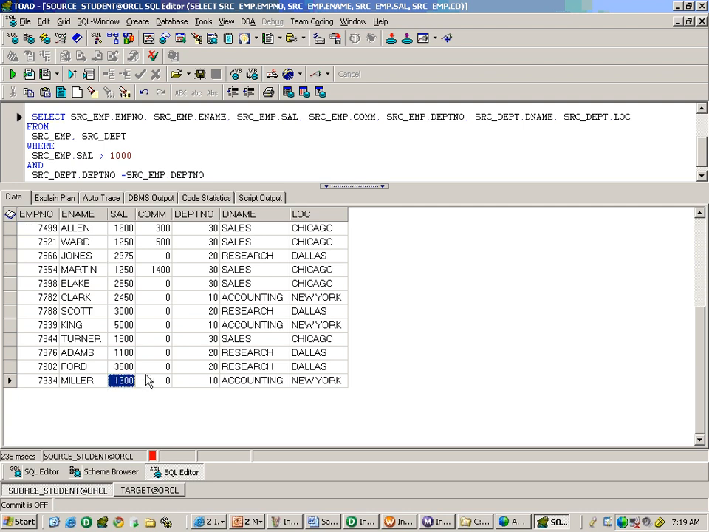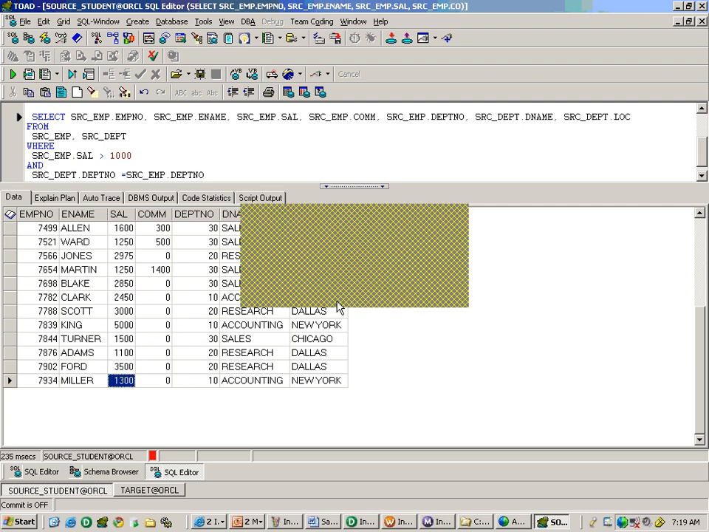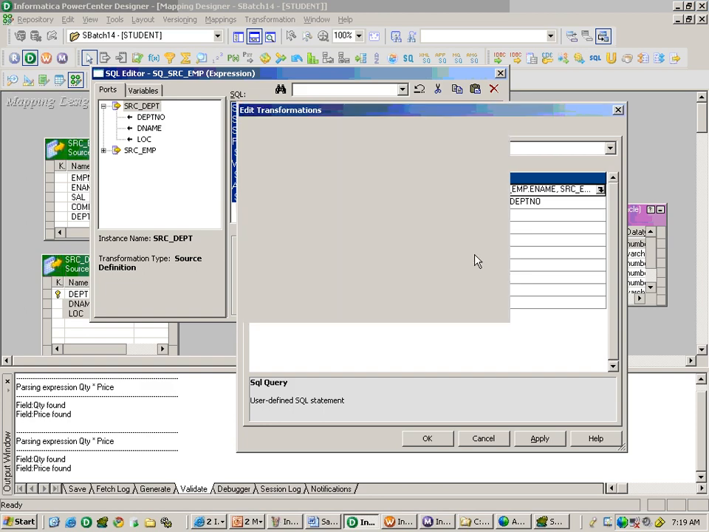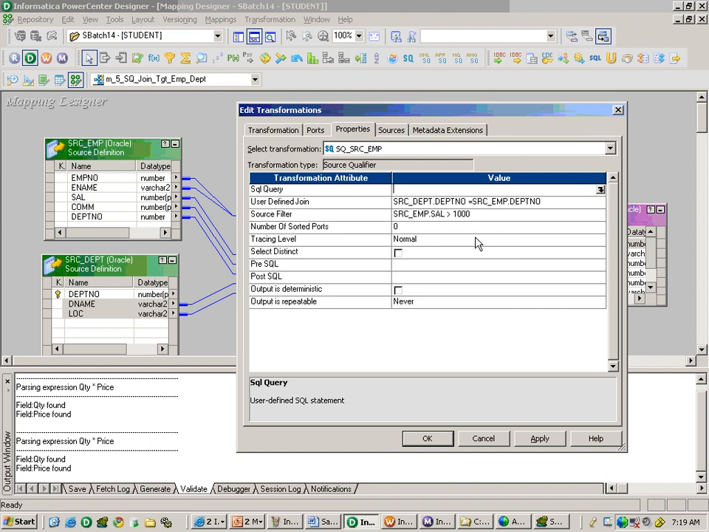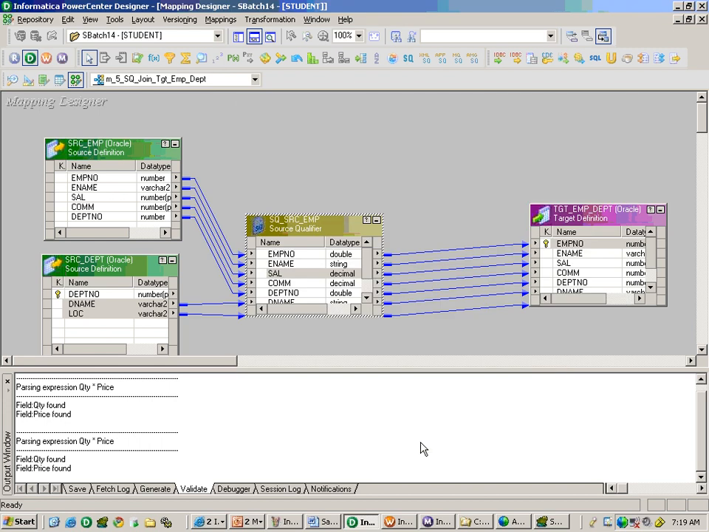So in a source qualifier transformation, you can add the join condition. You can define the joins. You can use the filters. This is under the properties of Informatica. When the source is a relational table coming from the same database, you can join them in a single source qualifier. This is how you create the mapping.